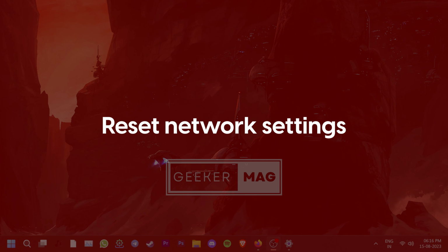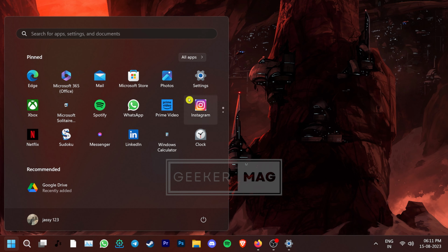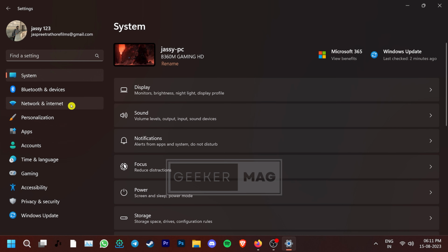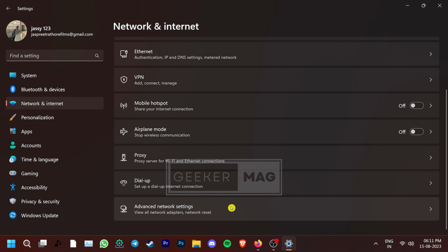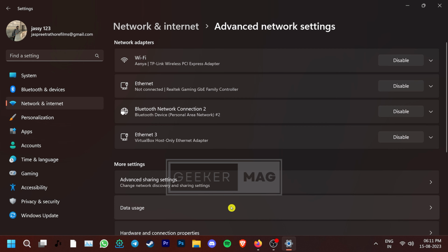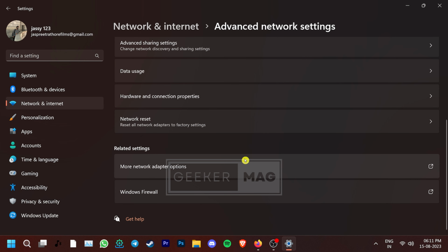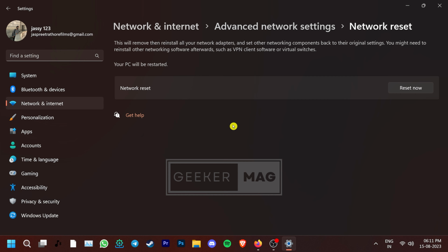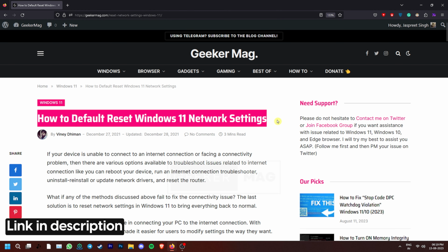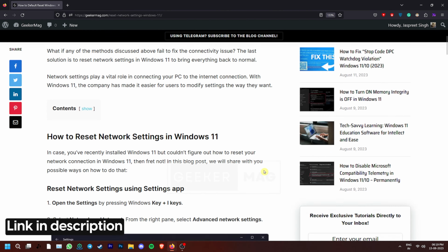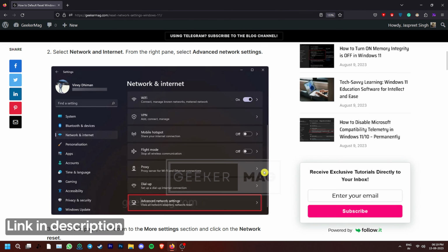Resetting your network settings can bring things back to the default state. For that, go to Settings and click on the Network and Internet tab. Scroll down and open Advanced Network Settings. Now under More Settings, click on the Network Reset option. Then press the Reset Now button. This will restart your PC. You can also follow our detailed guide about the various ways you can reset network settings on Windows 11.